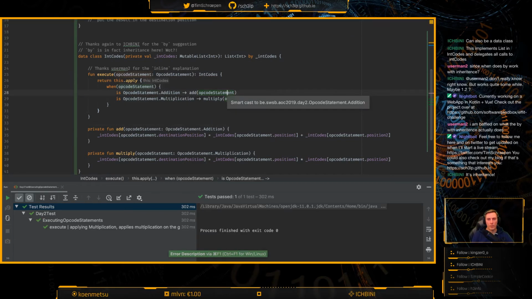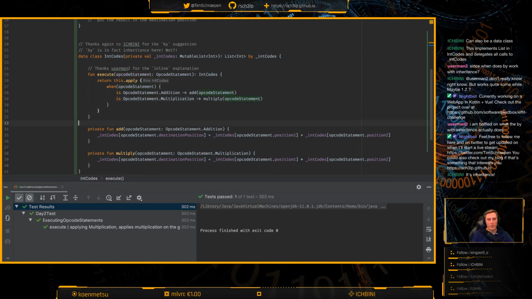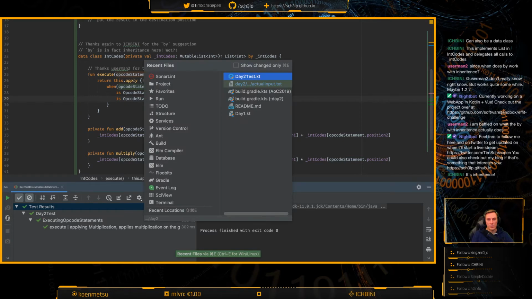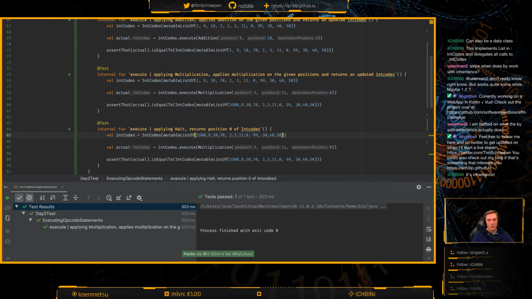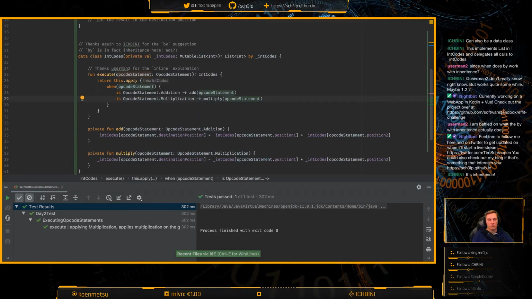Why is it green? Ah, because that was a smart cast. All right. Wait, and then if it's 99, you have to return the value at position 0. Applying a halt. Returns position 0 of int codes. So that will be this. And then if I do halt, then, oh no, it's no longer in int codes. Balls.